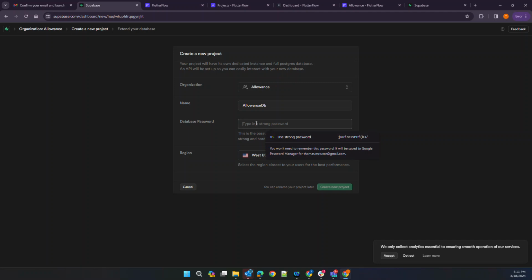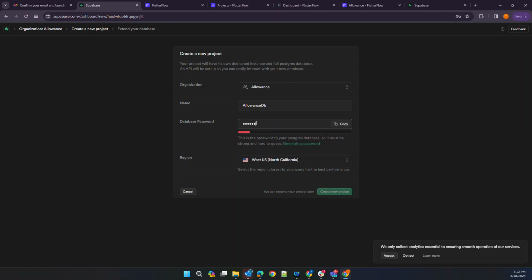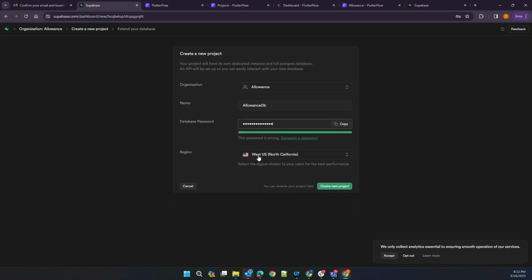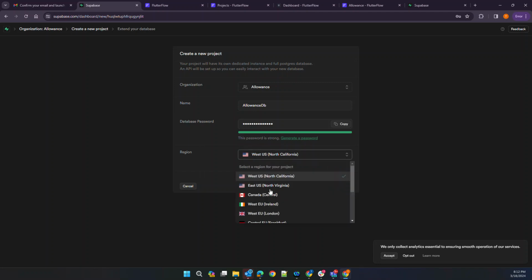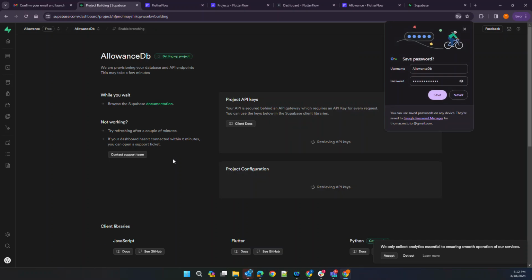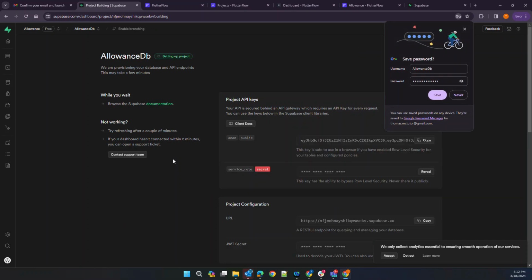And this is going to be your password for the database itself. All right, and of course region. In my case, I'm East Coast, so I'm just going to go ahead and pick East Coast, but that's more along the lines of who you think is going to be using your app and where the best performance will be. All right, there we go.